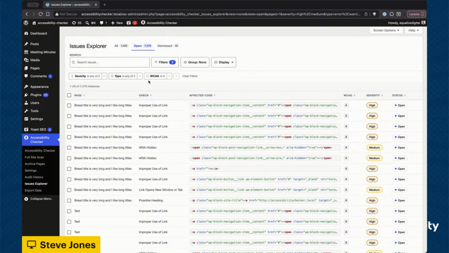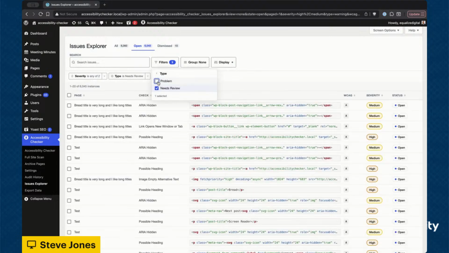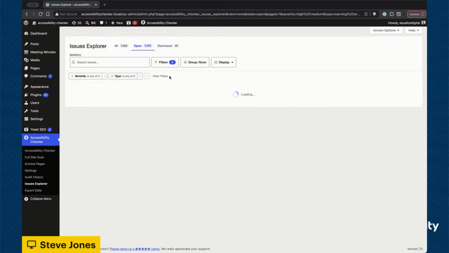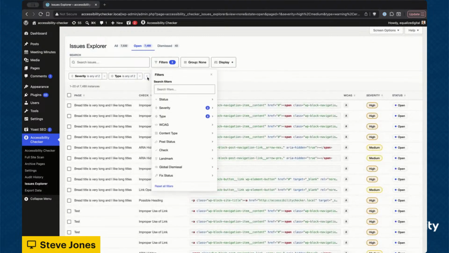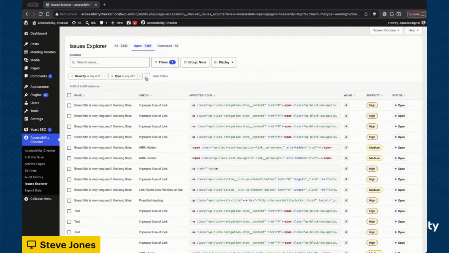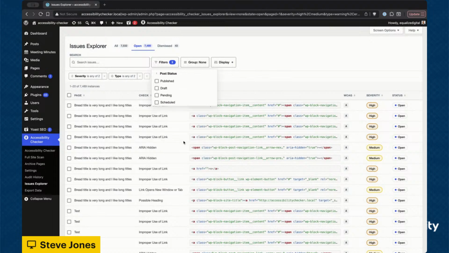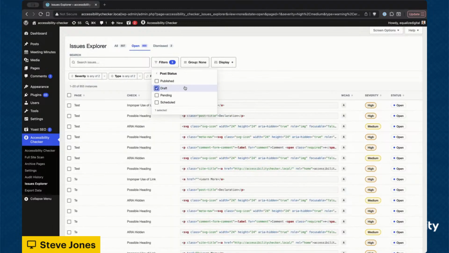So all of our filter bar filters are just quick links to get back here and refilter these any way you see fit, dismiss them, and add new ones. So if I click this plus button in the filter bar, I can then just, say I want a post status of draft, and I click that, and now it's down here in the filter bar.